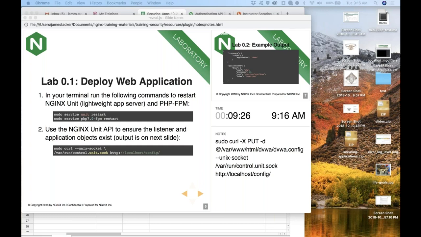Okay, so this is actually the port that the application is listening on. So it's 8090. And then this, of course, is the application object itself. So it's basically saying it's running on PHP. It has access to about 20 threads. This is the root index directory, and this is the index file.